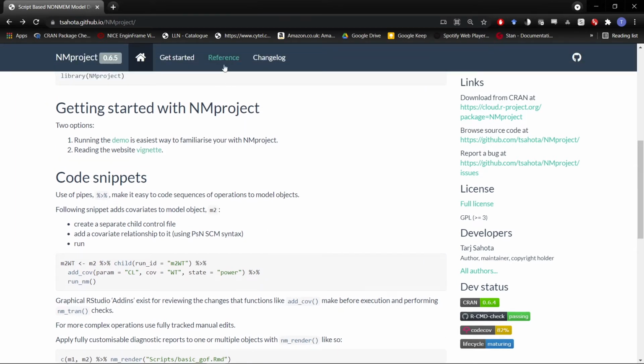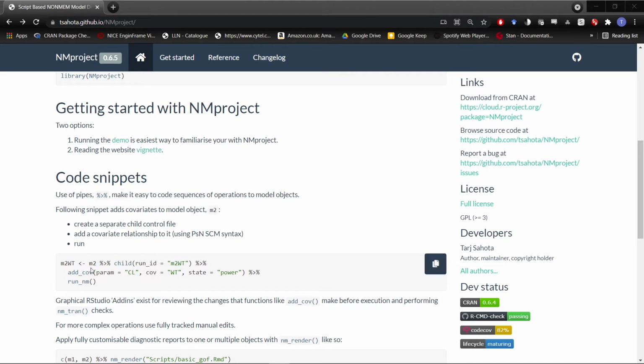Now, if you look at the reference section of the web page, you'll see lots of other control file manipulation functions that do different things to your code other than adding covariates. And if you, for whatever reason, don't find what you're looking for, we do have the flexibility to do fully tracked, reproducible manual edits, which allows you full flexibility. And you can check in RStudio at each step how we're modifying the control file.